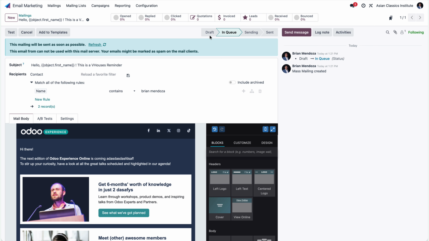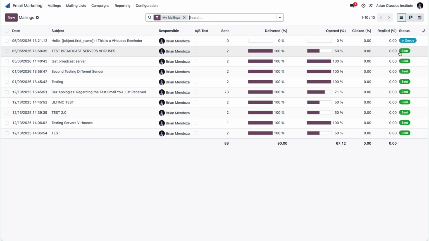And I want you to notice here that this email changed from draft to in queue. And then from there, once the time has passed, maybe 5 to 10 minutes, this will change to sending and then to sent. Okay, and once it is sent, you can go back and you will see the status right here on the right of that particular email. That's pretty much it.